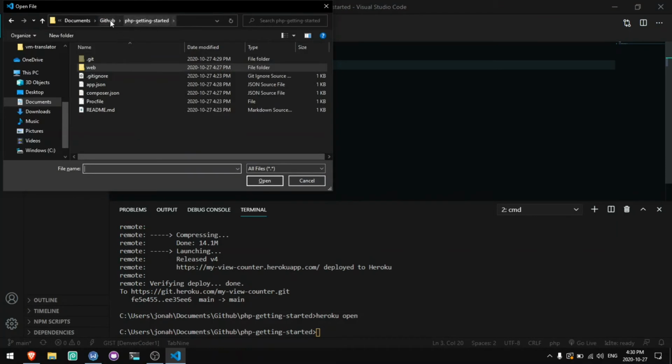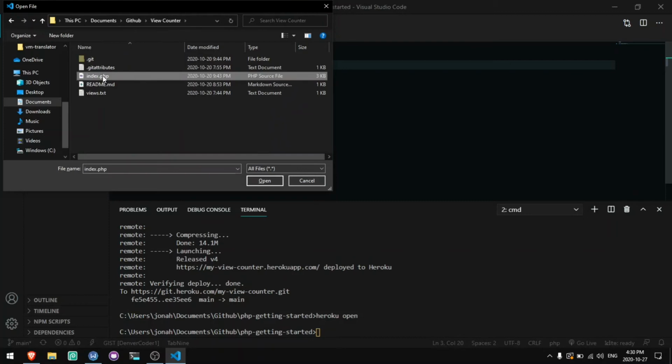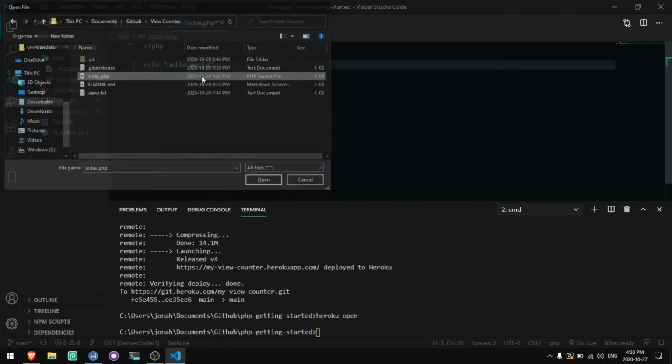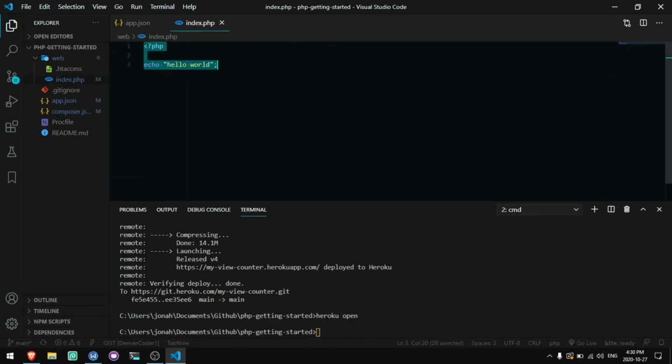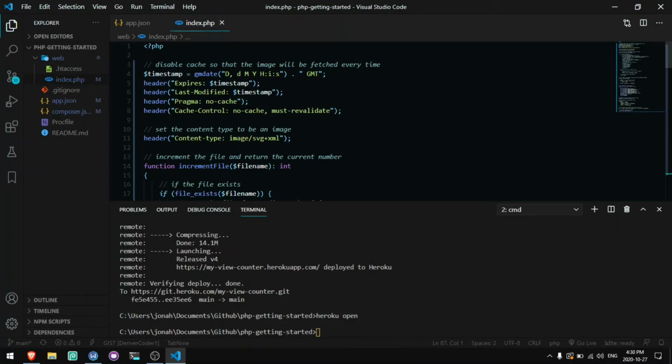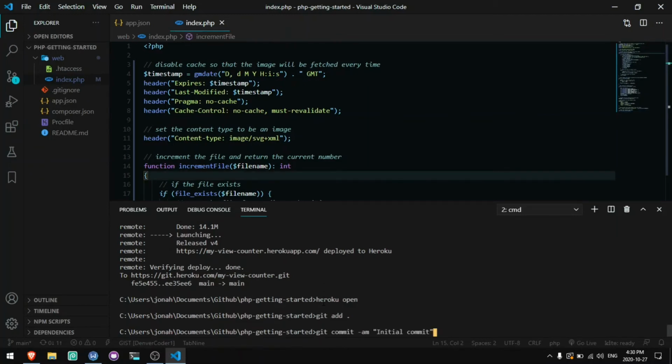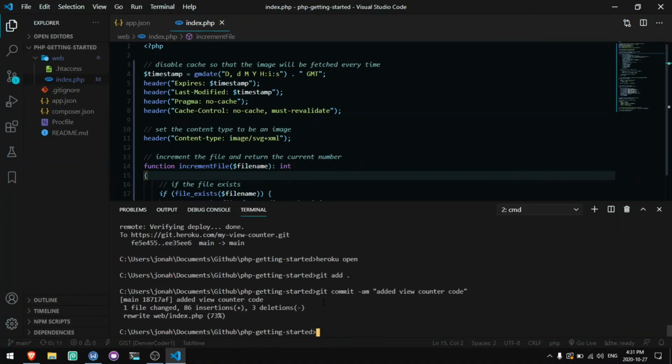Now I'm going to open my code for my view counter. It's in this index.php file. So I'll copy this into this index.php file. I can copy any code, a full folder of code, into this web folder, and then I will run git add dot, git commit, give it a message. I'll write added view counter code, and then git push Heroku main.